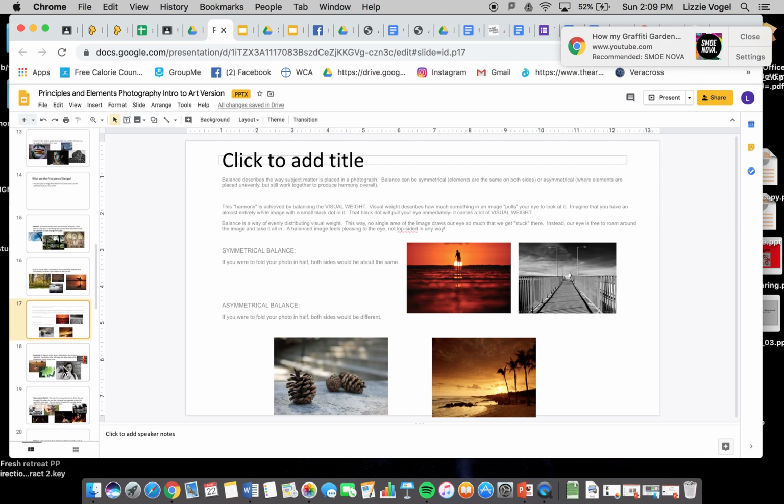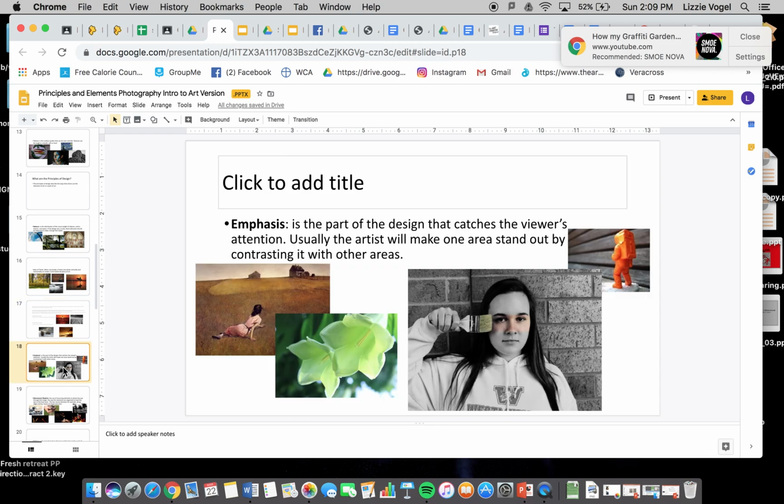Then you have emphasis. Emphasis is the part of the design that catches the viewer's attention. Usually the artist will make one area stand out by contrasting it with others.